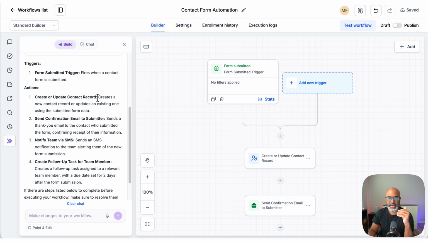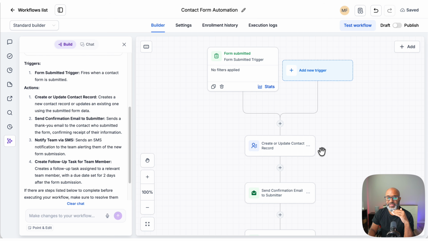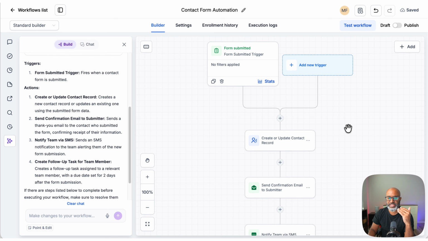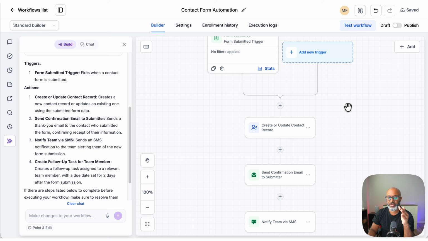So we're going to create and update a contact record. We're going to send a confirmation email. We're going to notify the team, and then we're going to create a follow-up task. And as you can see here on the right side, that's exactly what it did. Form submitted is the trigger. If I wanted to add additional triggers, I could. So that's one thing that I do like about this as well. I could say, well, if a form is submitted, or if someone clicked on this particular link, or if somebody revisited this page. So there's a lot of different triggers you can create.